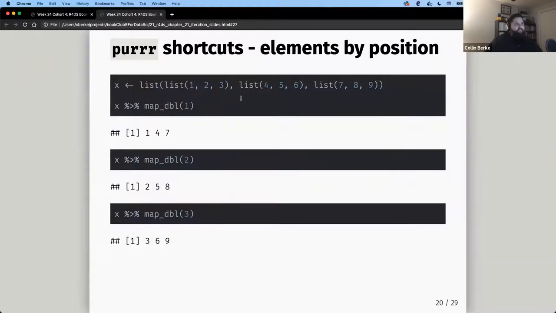So then the other thing you can do is you can do elements by position. The book had a pretty good example of this. When you look at this, we have this X object. Inside this X object, we have lists within a list. So we have this first list here, the second list here, this third list here. So you can pull data by position.